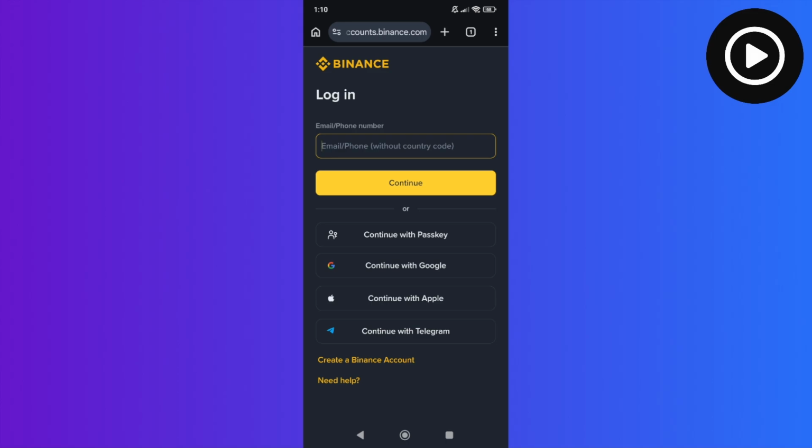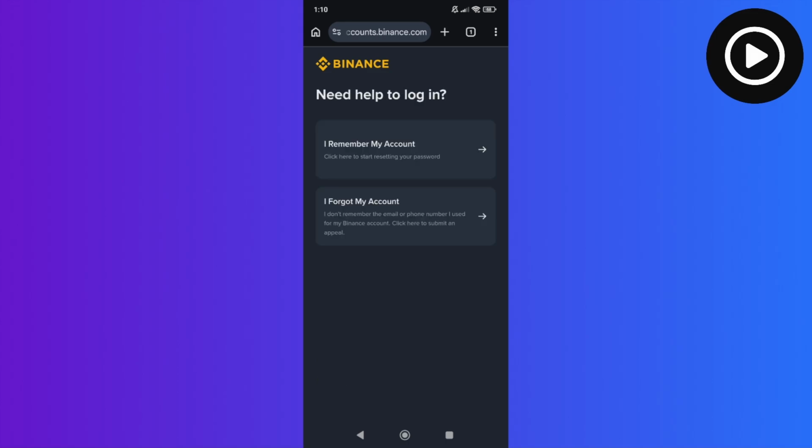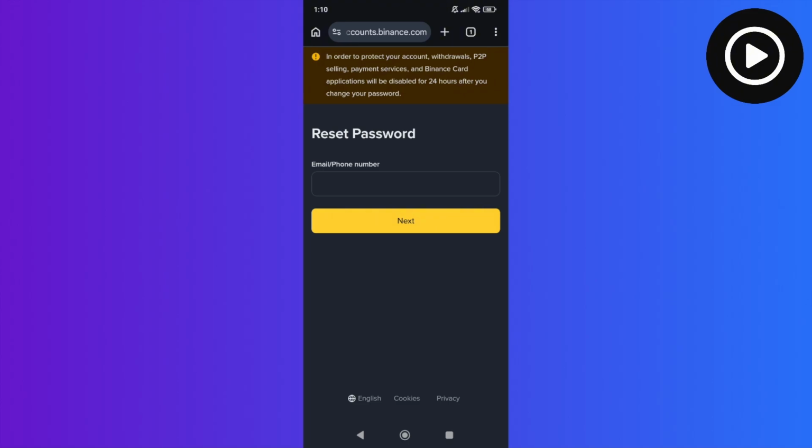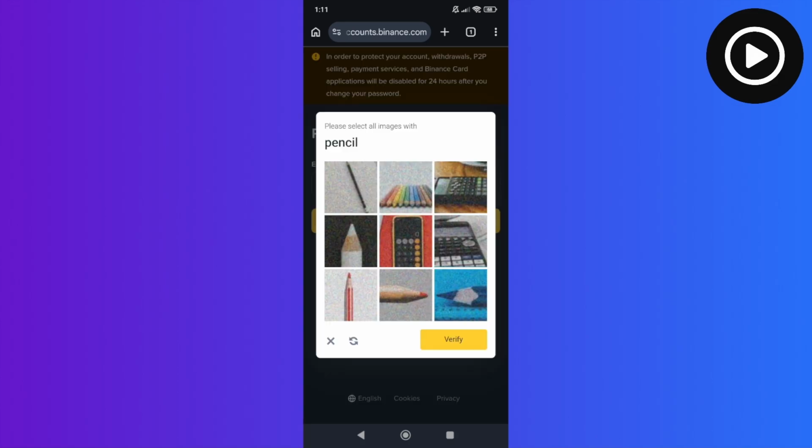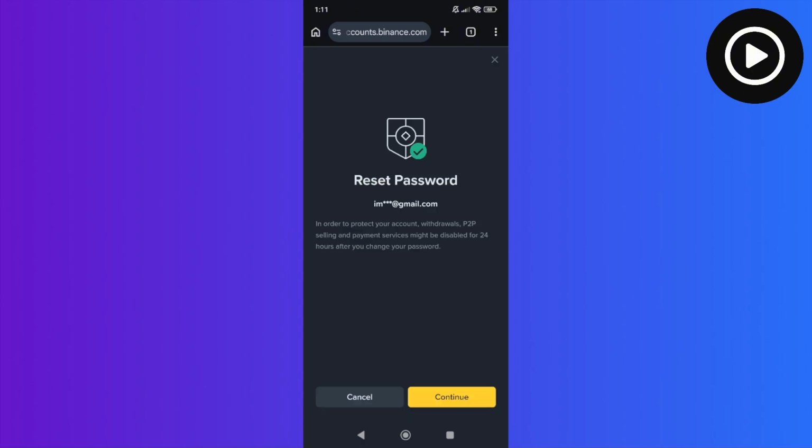Now you will need to click on need help at the bottom and then click on I remember my account, and this should bring up the reset password window. Simply here you will need to enter your email address or your phone number, and then you want to press next and complete the CAPTCHA verification. And once you complete that, they should send you an email to reset your password.